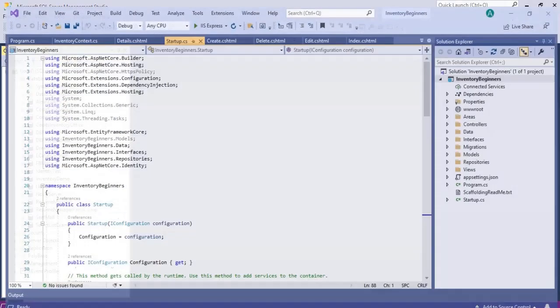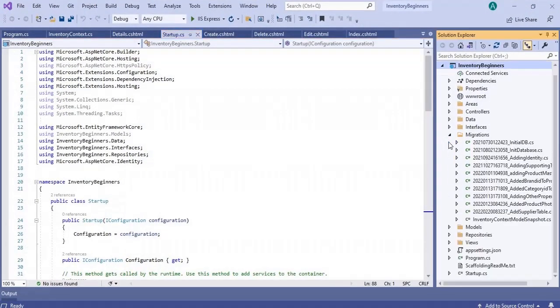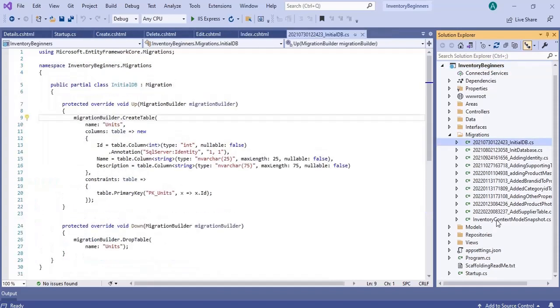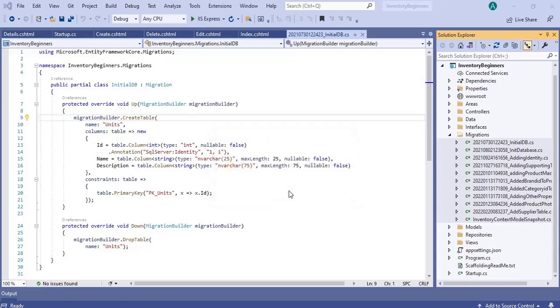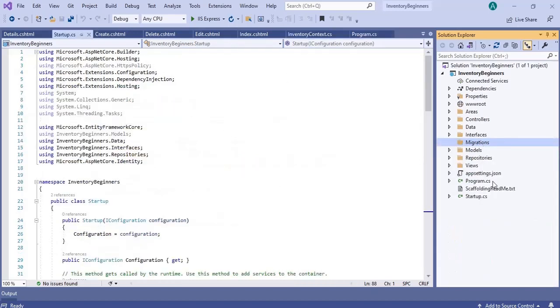In case you find it difficult to restore this database, or if you wish to create a fresh copy of the inventory database, that is also very simple. Open the project from the downloaded source code and expand the migrations folder, and in here select all the migration files and press the delete button to delete, and then press OK in the confirmation dialog box. Notice now all the files from the migrations folder are deleted.